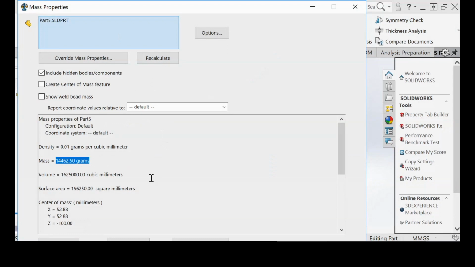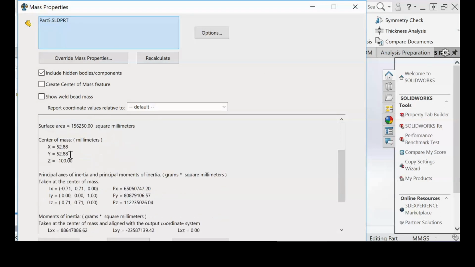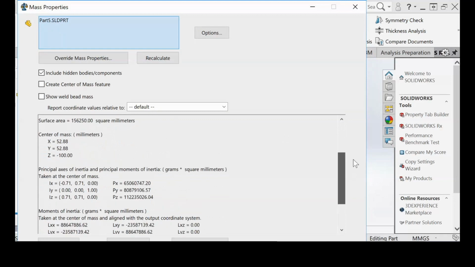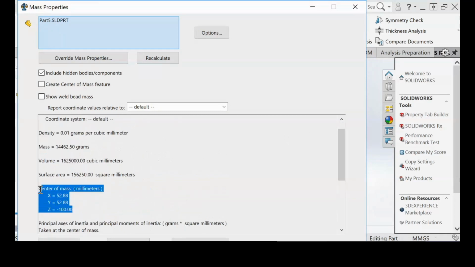There you can see the mass properties of the solid model that we've created. It also tells you the coordinates for the center of mass with respect to the default coordinate system that the part is created with. These things are going to be important when we look at the assembly a little bit later on in the semester.